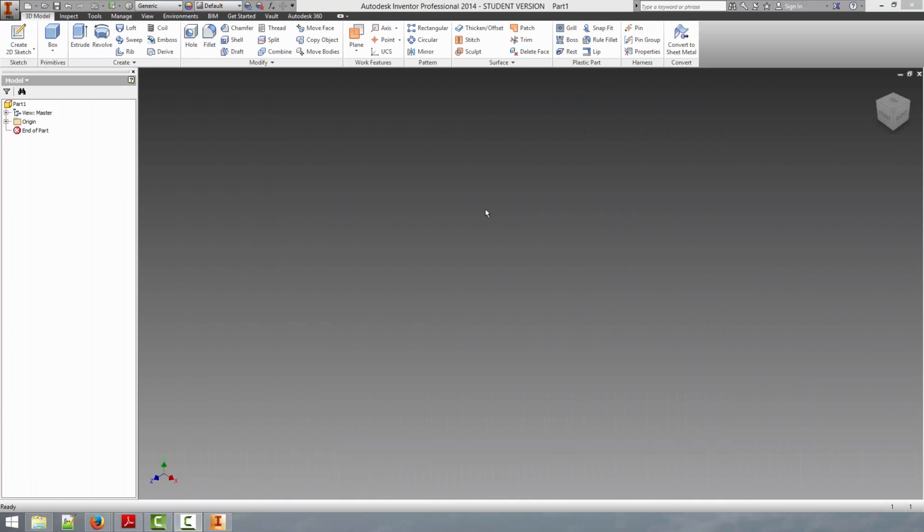Once you've opened a new part, you'll be placed into the part environment. As you can see, the 3D model ribbon is displayed on the top of the window. This is the ribbon that you'll mostly be working with when building parts or modifying them. We can go through each of the features here in detail. The first button on the far left is probably the most important, and that is to create a 2D sketch.